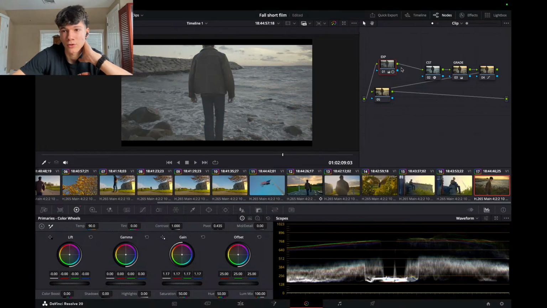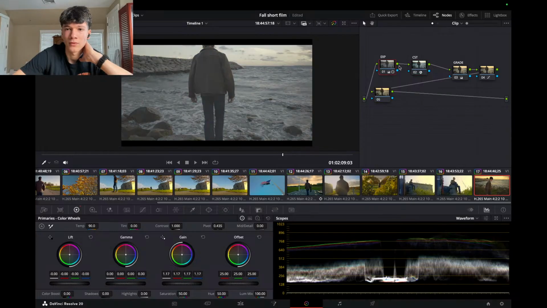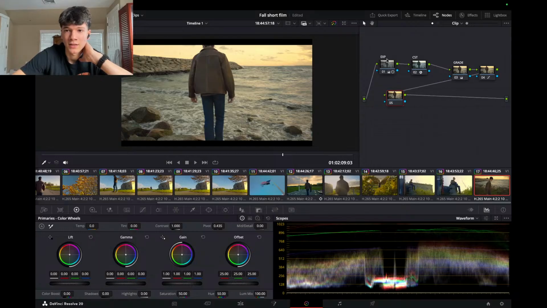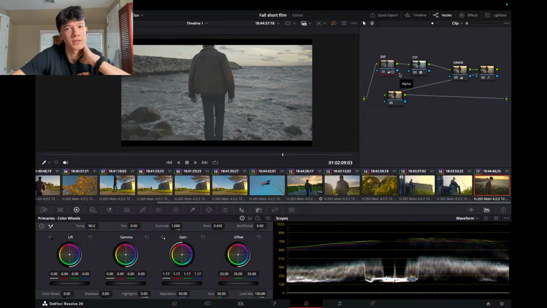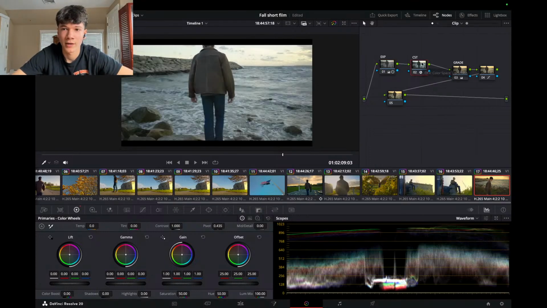Let me see. Exposure. What did I just do? Oh, it's only showing the node I've selected. Okay, I guess that's weird. I don't know how to fix that. So first node, this is what I did. The first node, this is what happened. Second node, color space transform. This is the grade, little adjustments, and more adjustments.